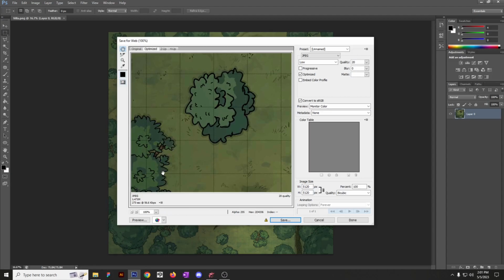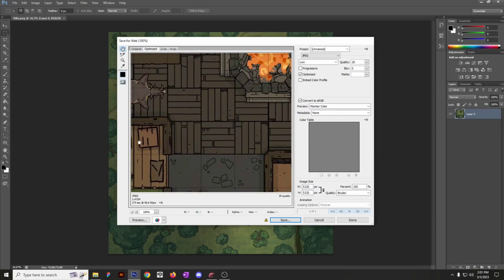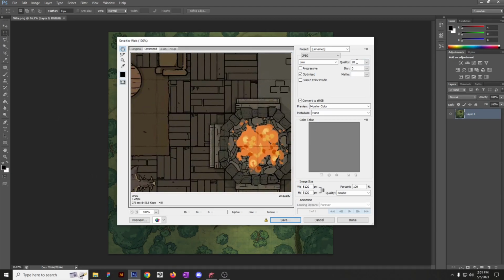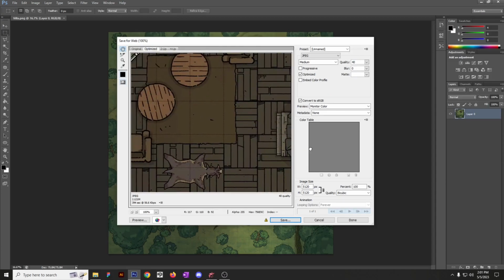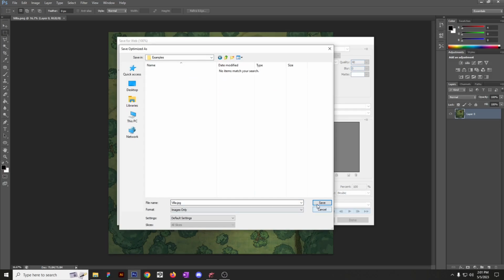For Foundry, so we're below 2. The quality level is passable. We could jump it up a little bit. We could jump it to 30 or 40. Let's try 40. The difference is pretty minimal. That jumped us up to 2. It's fine with me. Let's save it. Going to add that as a JPEG, save.